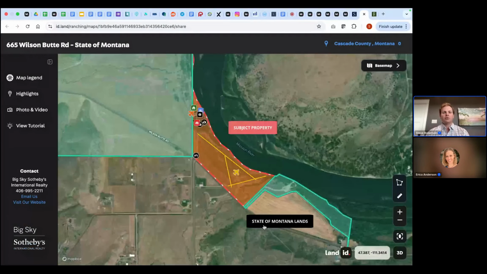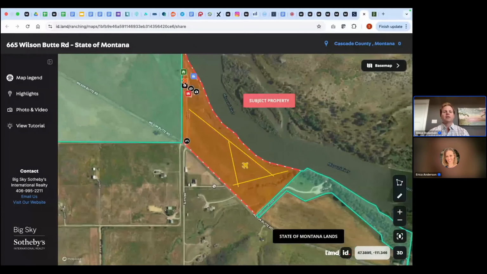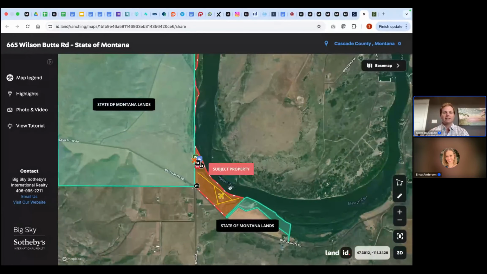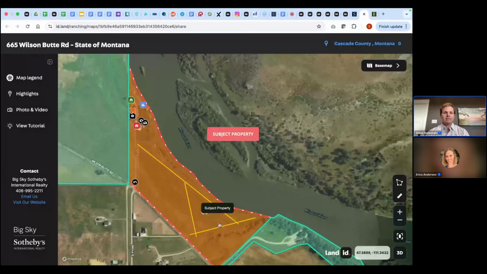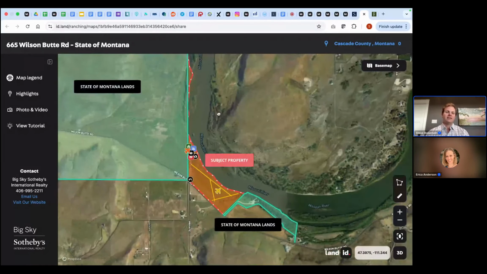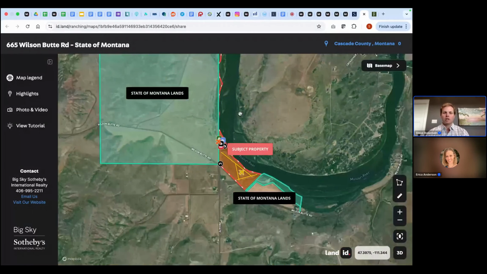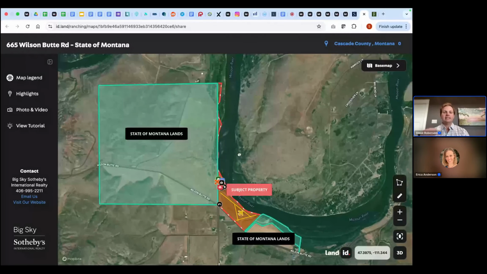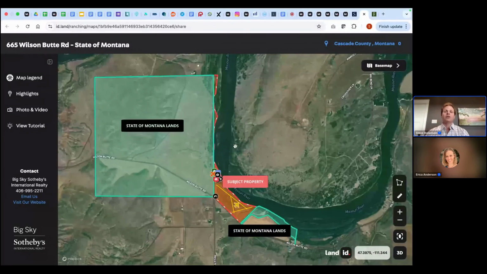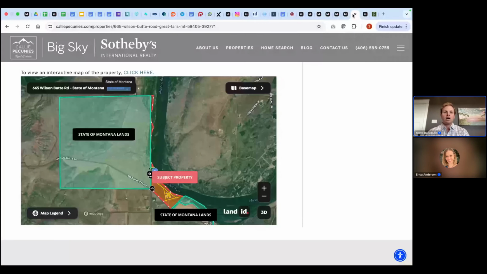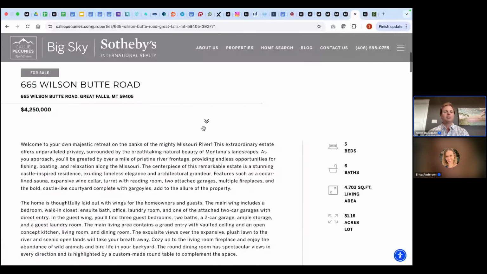And what an advantage for a really complex property like this, where it's really important for her to be able to tell the story of this property by showing its relation to state lands, its runway, the main house, all the improvements. So Callie has done a wonderful job in utilizing Land ID, utilizing our pro level map creation to be much more effective at telling the story of this listing beyond just the write-up and the photos.